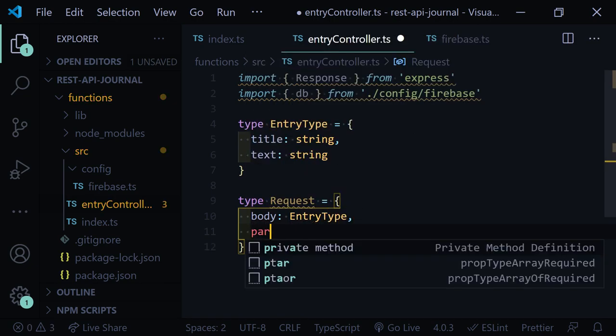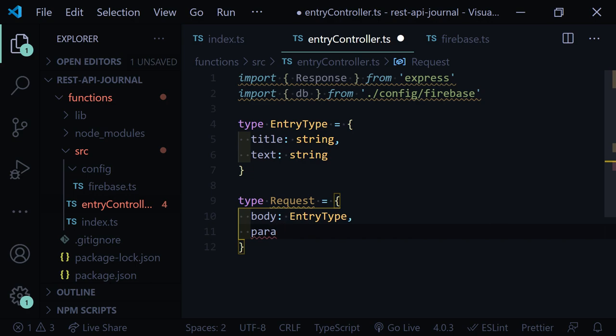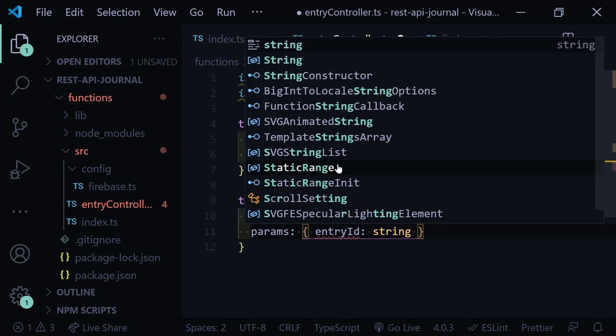Next thing we'll need is params. So when we are updating entries in our database, we'll need to provide IDs. So we want to send a REST request to update a particular entry. We need to provide the ID for that particular entry. So that's why we're adding it to our parameter here. So for params, we have entry ID, and that is a string.